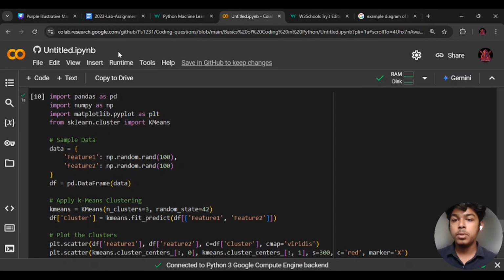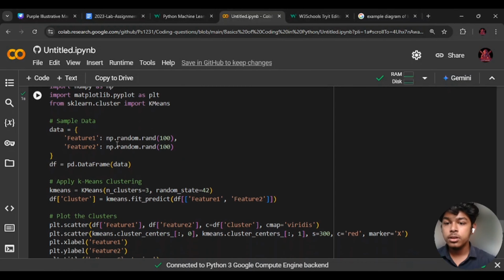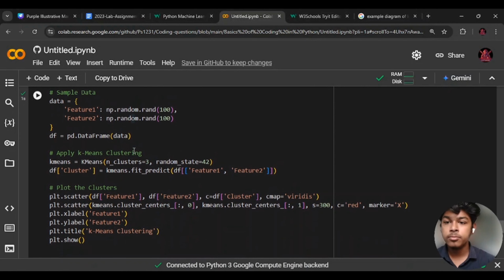Now, import pandas as pd. We have imported four libraries: pandas, numpy, matplotlib, and sklearn. From sklearn.cluster, we have imported KMeans. This is our sample data, which is generated randomly by numpy.